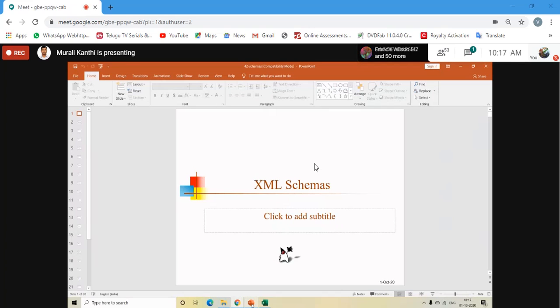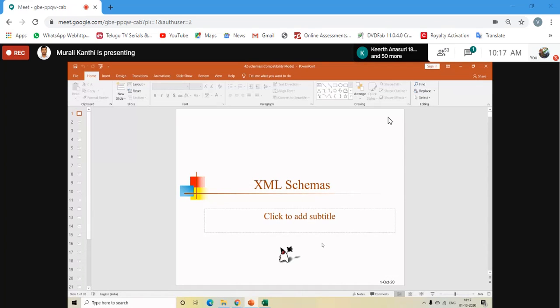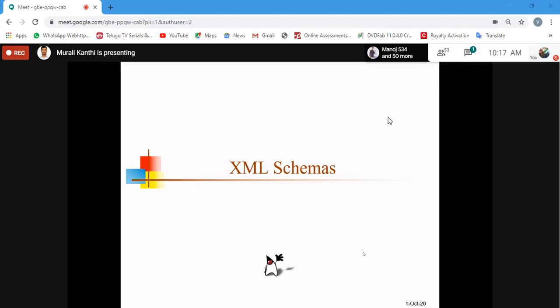Okay. DTD and XSD, these two are the technologies which are used with XML document for defining the legal tags of XML. In the last class we completed DTD, document type definition: how to define tags, that is elements, attributes, entities, the types of elements, and the problems with DTD. So all completed. Today I want to teach XSD or XML schema.